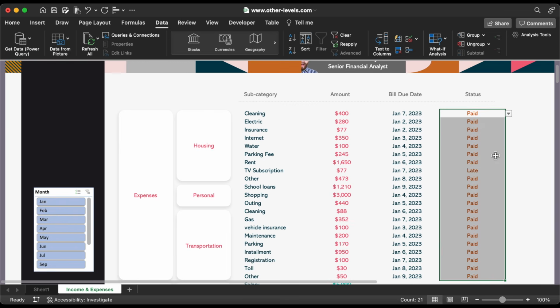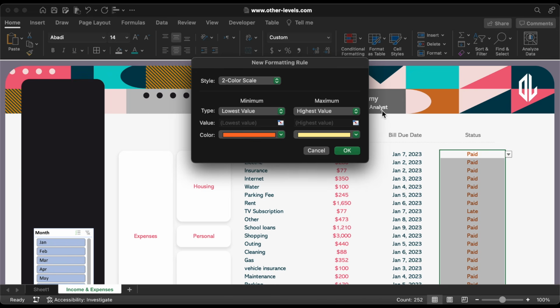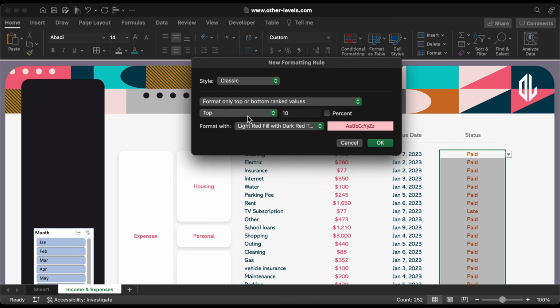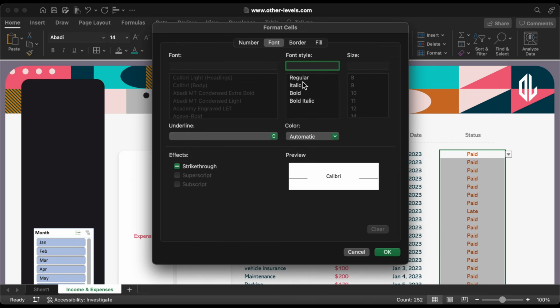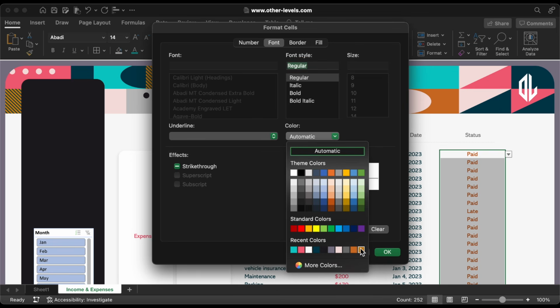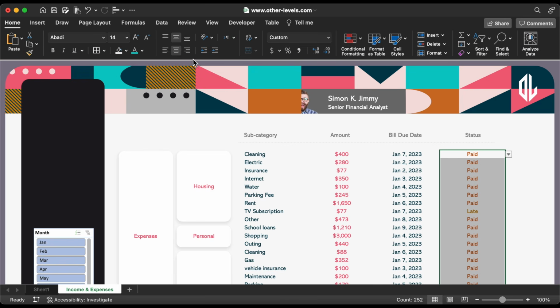We need to highlight the unpaid bills. Let's apply conditional formatting rule. Select Classic Style. Format only cells that contain a specific text, late. Format it by selecting font style as regular, and font color as dark orange. Click OK. We will change the font color of whole status column to dark blue, same as other columns. You can see that late and paid appear in different colors and keep on changing whenever we select from the drop-down list.